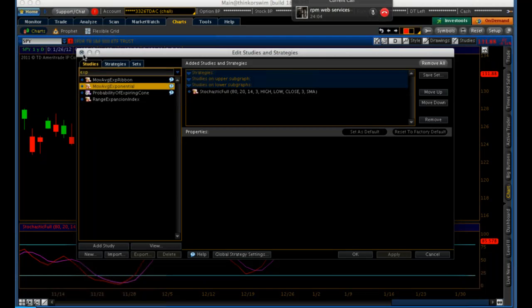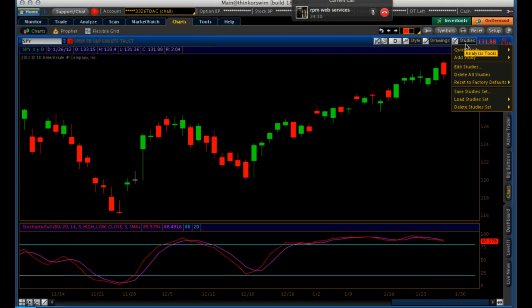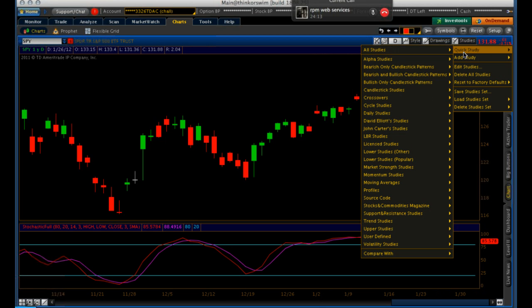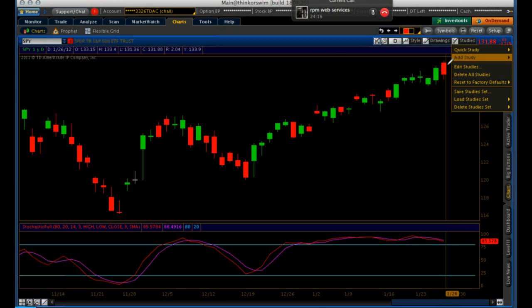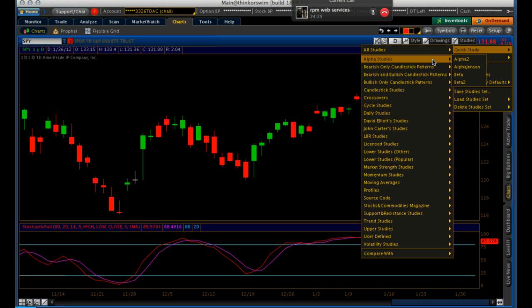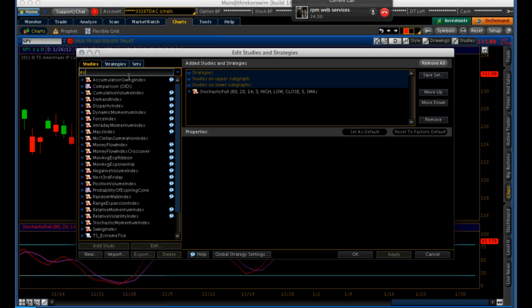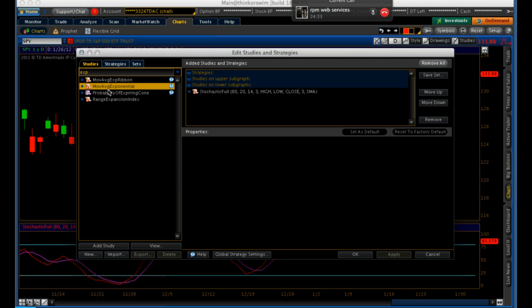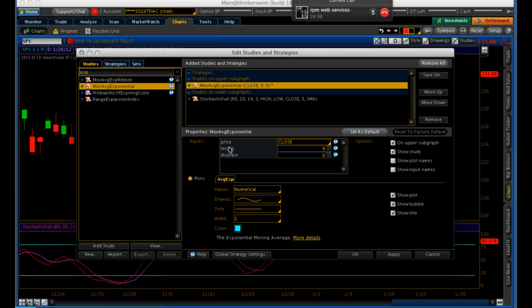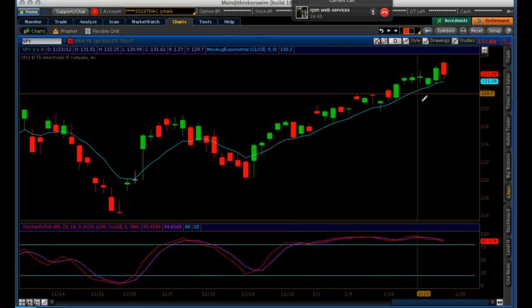Basically what this says is if I want to add a study, I go ahead and click study, and I add in exponential moving average. I'm so used to doing this right here, I'm just going to type in exponential moving average. If you double click on that, you'll see where it says price, close, and then the length is 9. If you click apply and OK, that puts the nine-period exponential moving average in there.